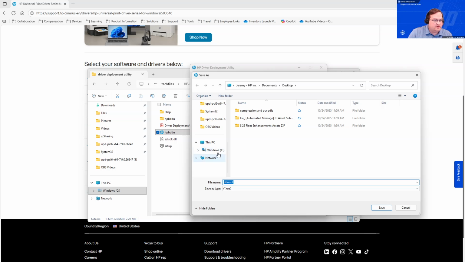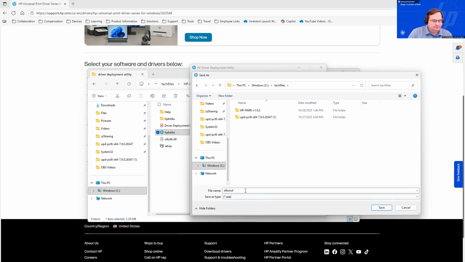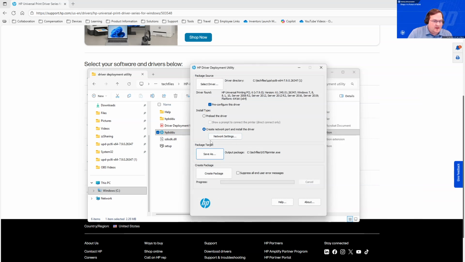Next, I'm going to choose where I'm going to save this package. There are going to be 3 files output, so I'm going to put them in the same directory here. And you can name this. It has a default name of DDU out, but you can use a descriptive name. In this case, I'm going to use the name of my printer, the X579 printer, and that'll put it out there. Now all you need to do is click Create Package, and it will launch into the driver configuration utility.